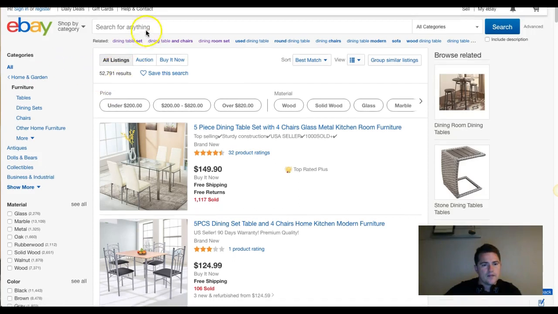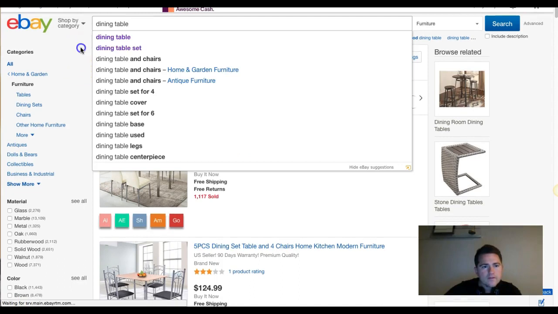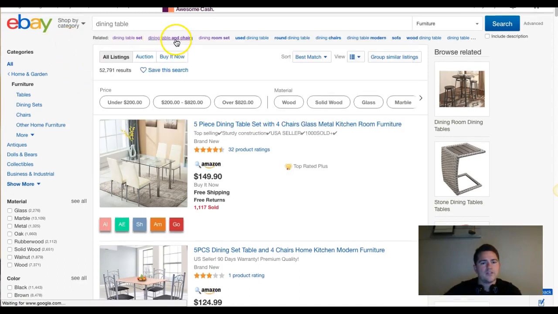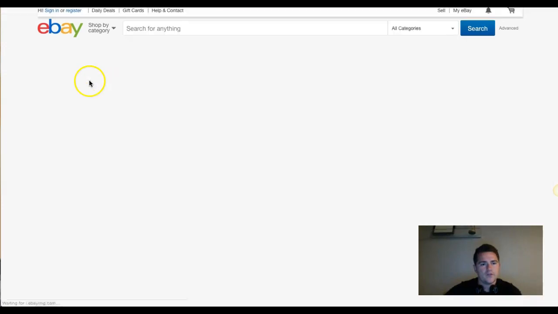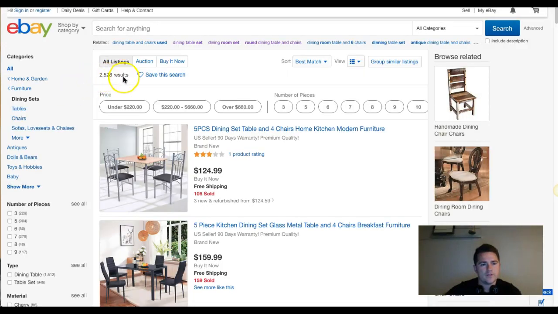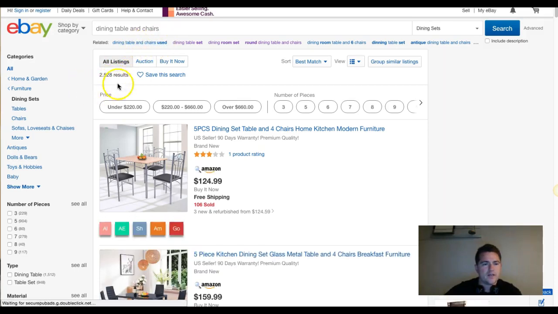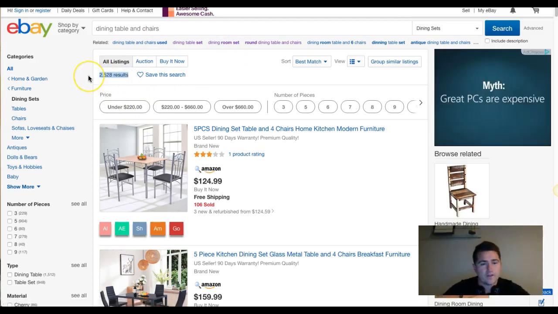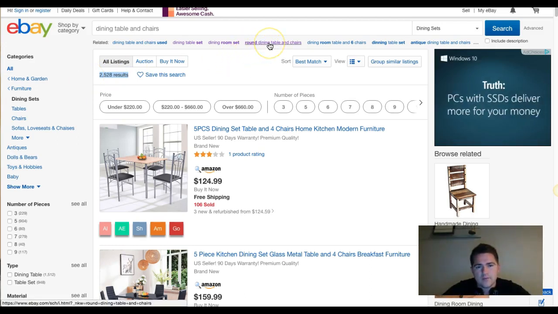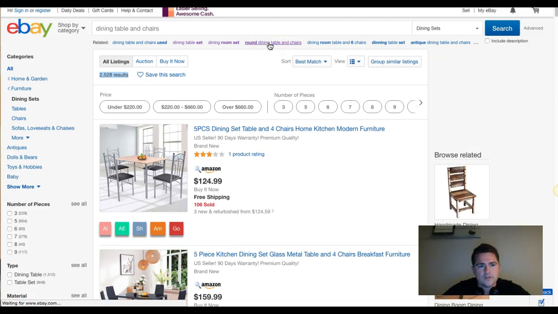Okay, dining table. So dining table and chairs could be another long tail keyword that you could only 2,000, and you could even see if it's used, you're gonna have even less. But 2,000, especially if you're just new starting out, you want to be somewhere below 1,000 around dining table and chairs.